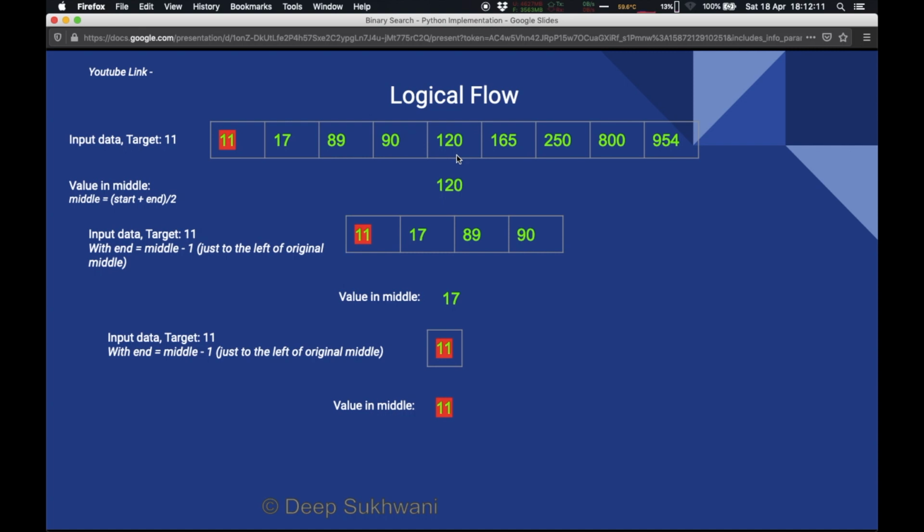So the value in the middle now. First of all, notice that this is a sorted array, or a sorted list. The value in the middle in this case happens to be 120, right? Now I know that the data that I'm looking for, 11, is less than 120. And I know that these are sorted in ascending order, with the smallest on the left to the biggest on the right, or towards the end of the list.